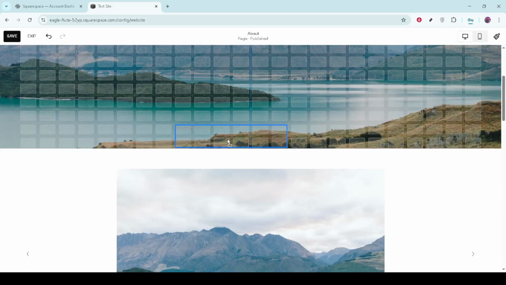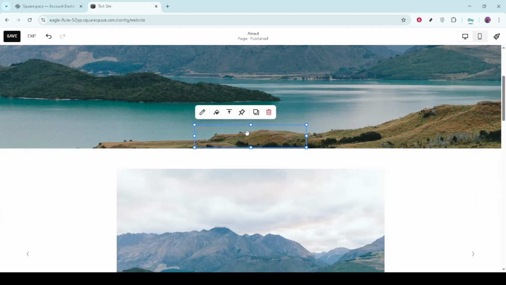Once positioned, you might need to adjust the size to better fit your design. This is easily done by grabbing the corners or sides of the text block and resizing it. Whether you want a larger or more compact text area, it's all within your control.